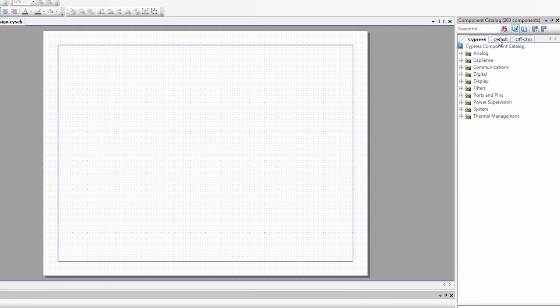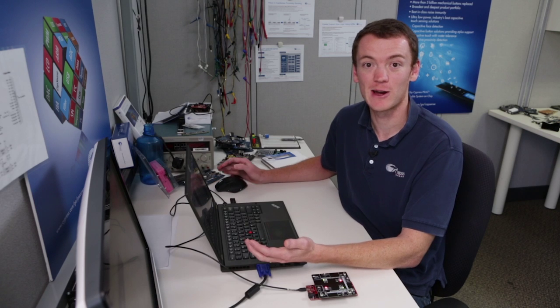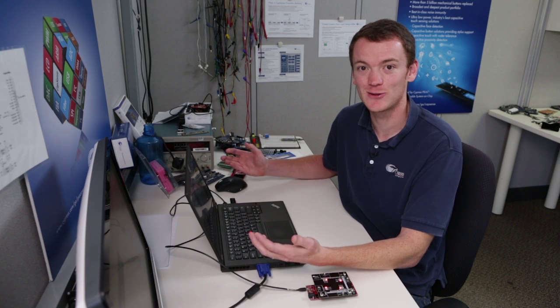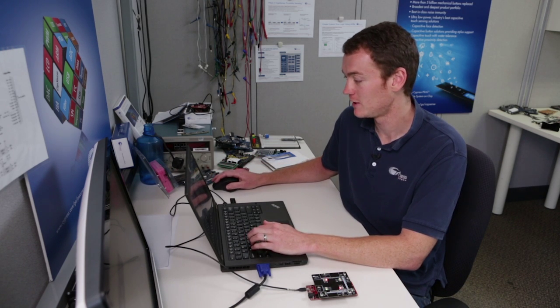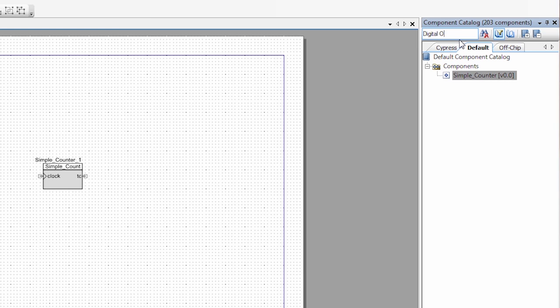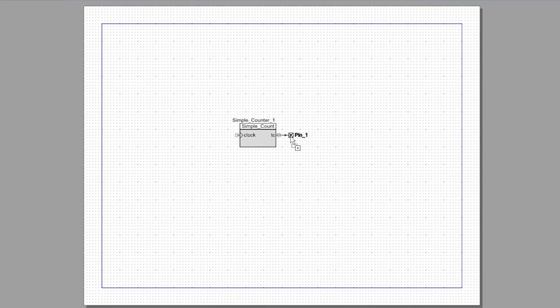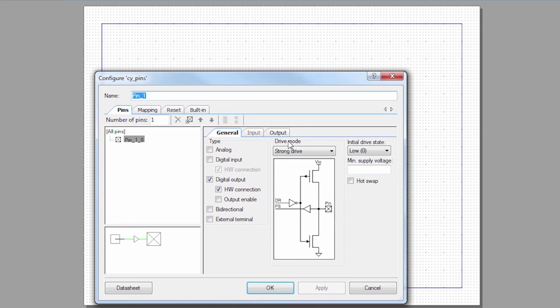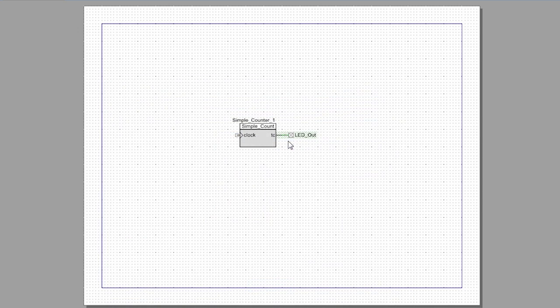So we say OK. And after we do that, you'll notice that we have a new tab called Default. If you click on that Default tab and open it up, we now have our simple counter available in the component catalog that we can drag onto the schematic. So we're going to drag this onto the schematic. All right. We now have our component in our design. We got to use it. So we got to set up some inputs and some outputs. I'm going to find a digital output. I'm going to drag that on here, and I'm going to connect it to my terminal count. I'm going to open it up, and I'm going to rename it LED_out.